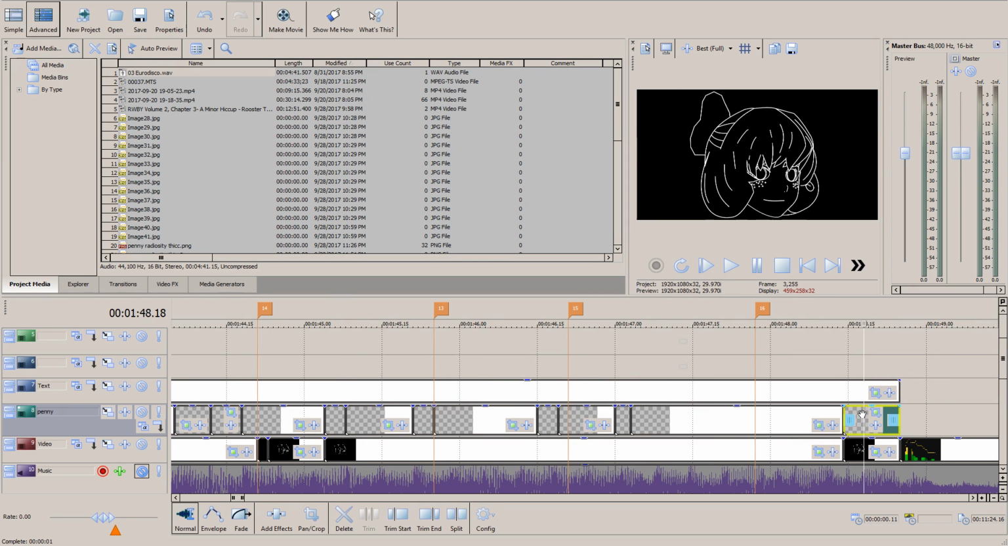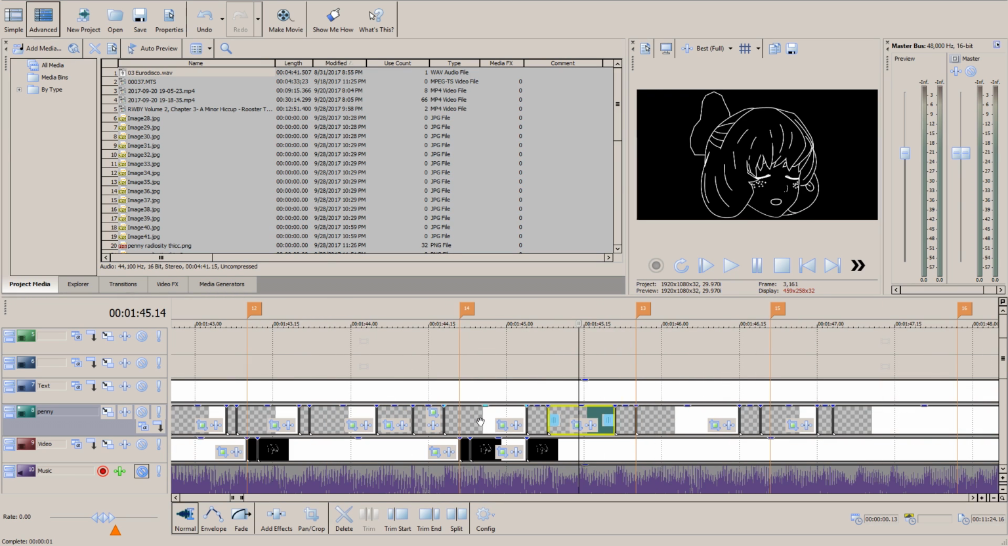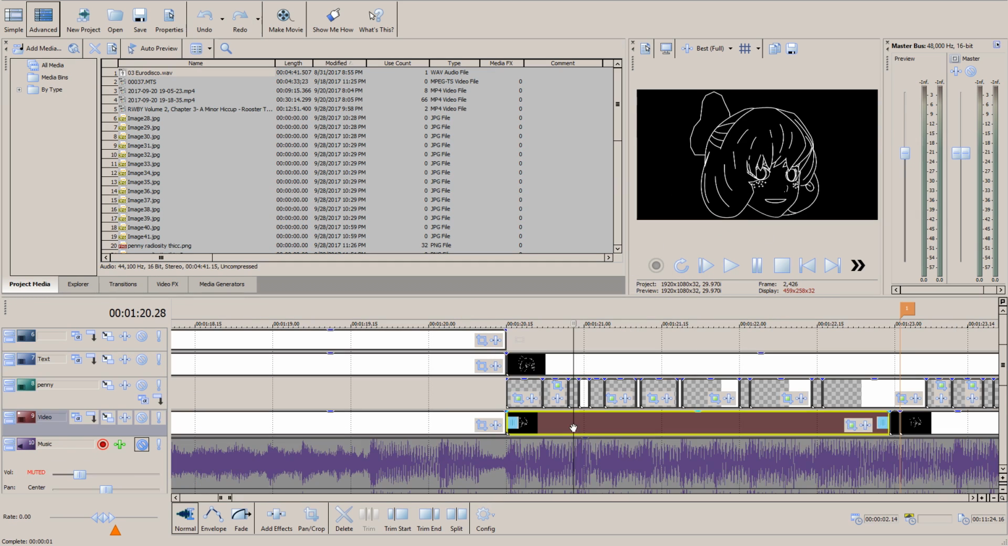I'm not an animator, but this is sort of all I could do with the tools that I knew how to use, and that happened to be Movie Studio Platinum and Inkscape, which is what I used to make Penny there. This is just the base face right here.